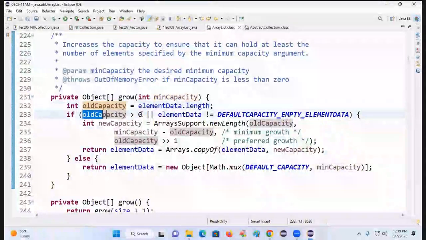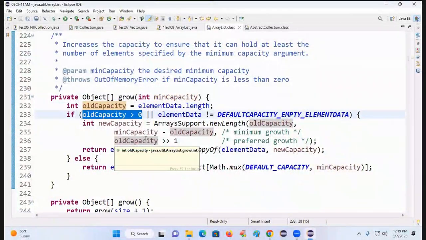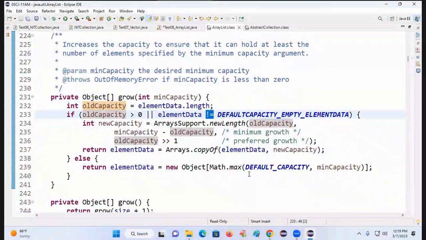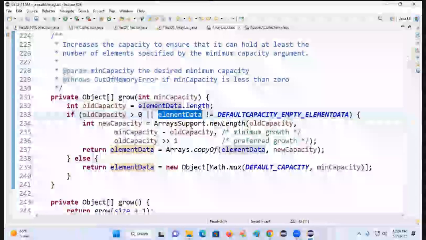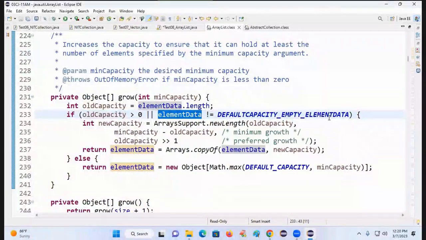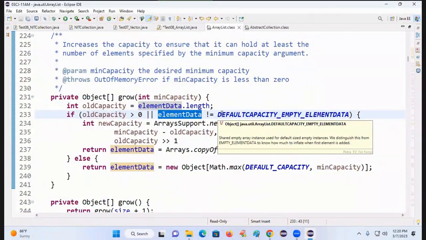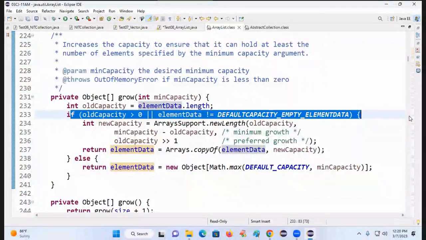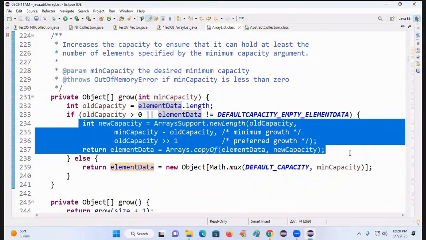Tell me, 10 greater than 0? Follow? Yes, true. Old capacity greater than 0? Element data not equal to default capacity empty element data. Does element data now contain the default empty element data? No, right? Already replaced with our object references. It is true, and true. Result is what? True. If true, this logic is executed, right?